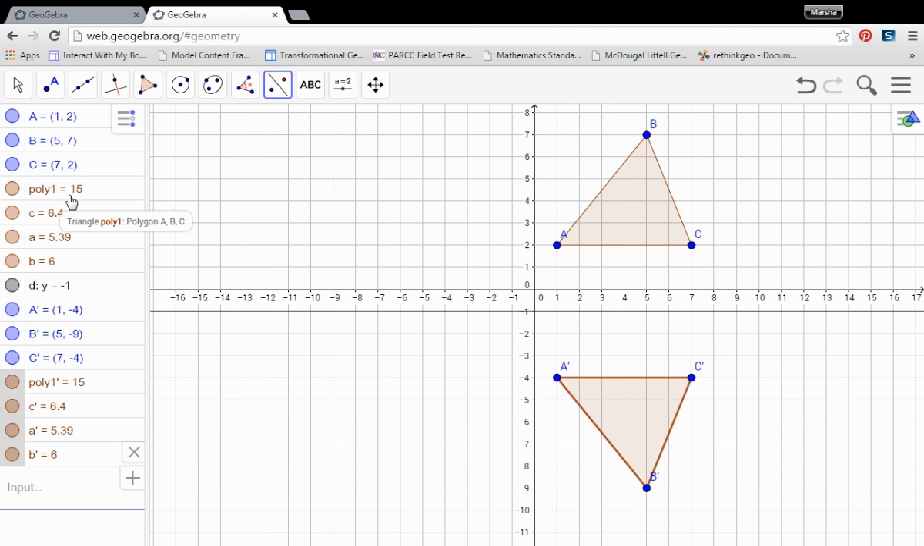And that's how you take care of a reflection. Create the object with the polygon tool, type in the equation of the line, and then choose your reflection tool, click on the object and the line, and that's it.